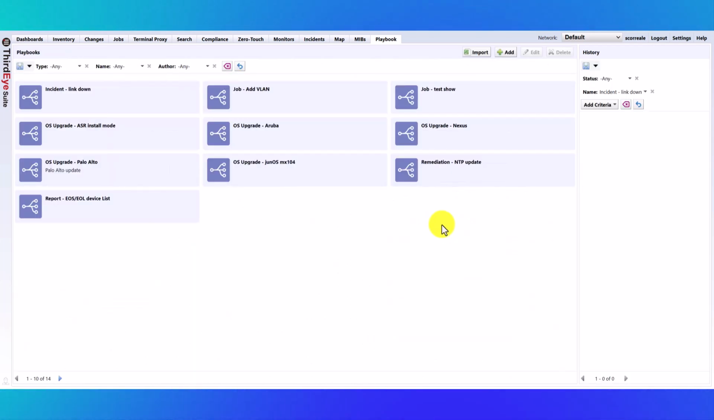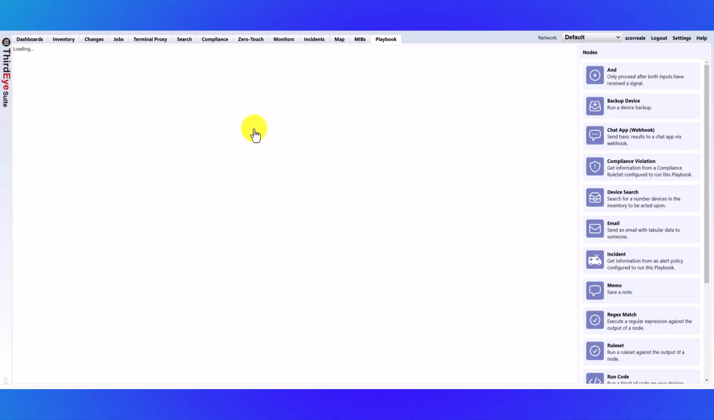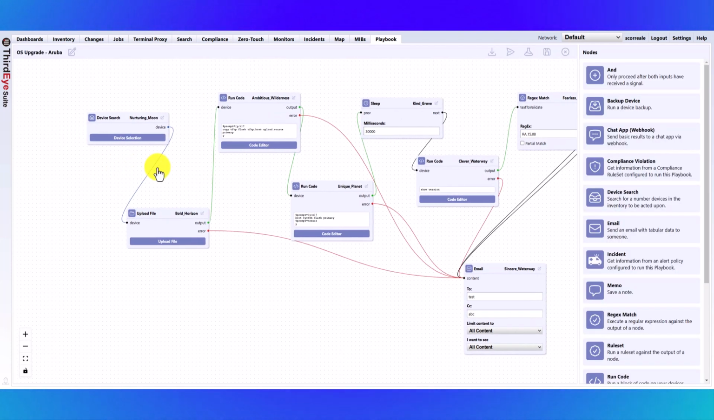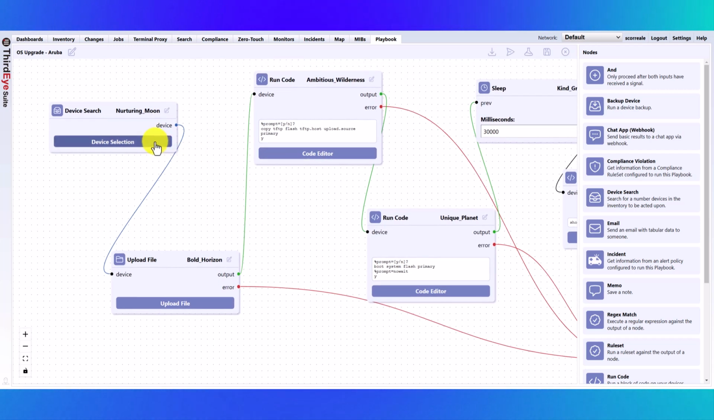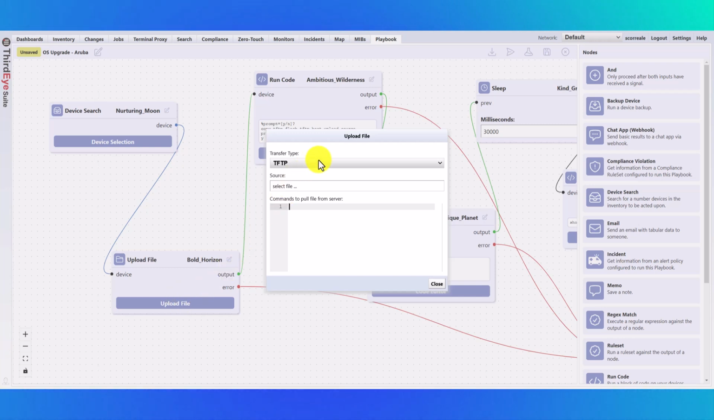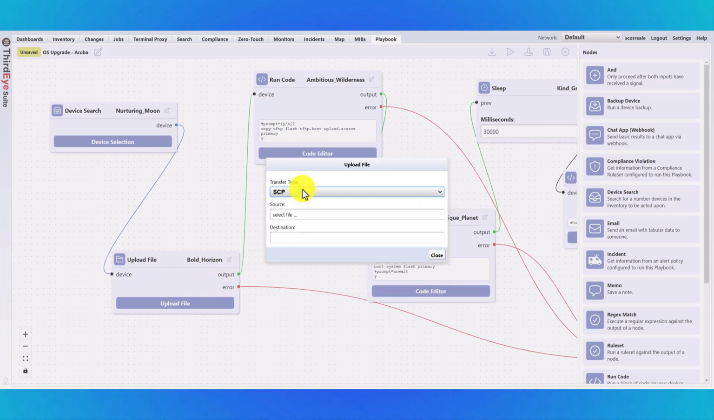Now for OS updates. Let's take Aruba. I can just select my Aruba devices on here. I can upload a file. Let's just select the file, go to Aruba, and then I want it to go to SCP Flash. The job then tells it where I want the file to be uploaded, and then it runs the code.